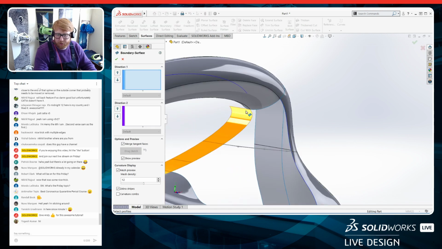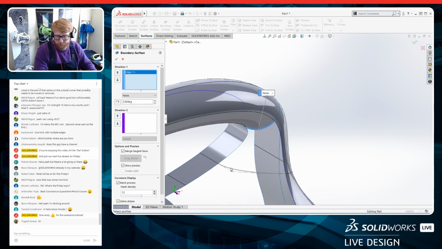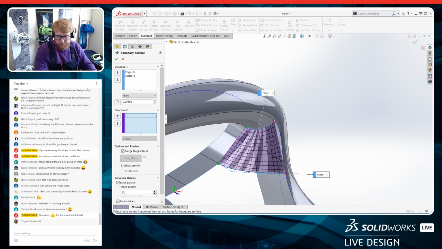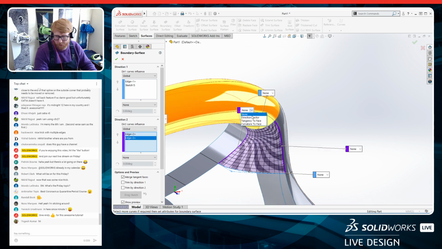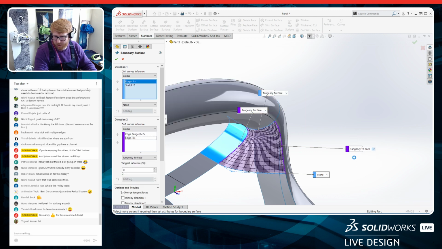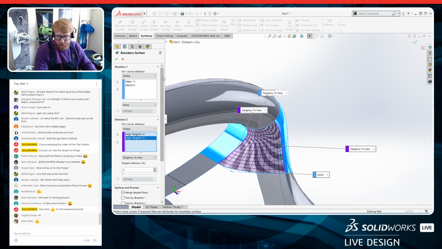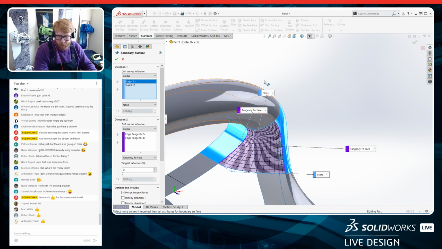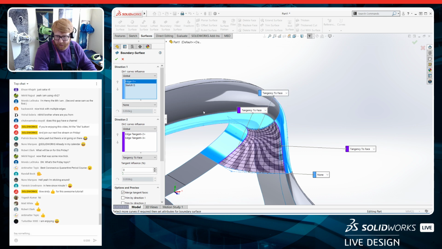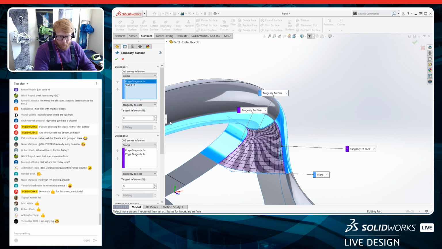And we'll create a boundary surface here. This side, and then make sure I don't select the curve. This side, and we'll say tangent, tangent, tangent, and none. And we'll bump up the influence on the blue one. I think it's like kicking that back off. It's weird. Yeah, I think that looks nice.